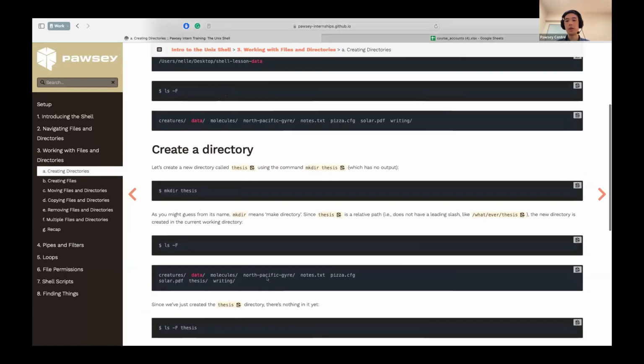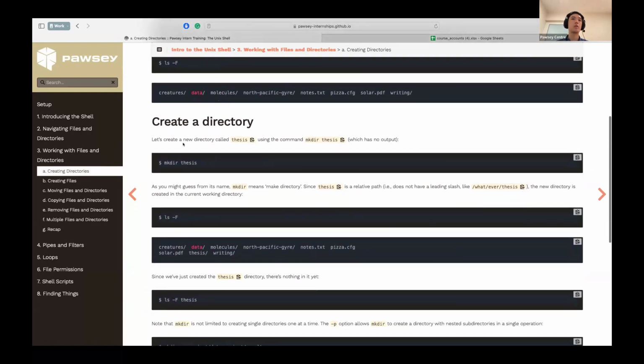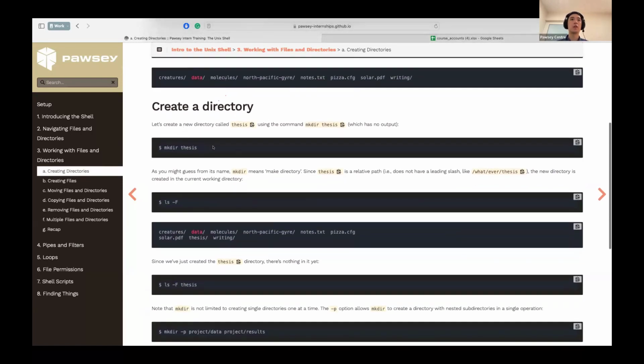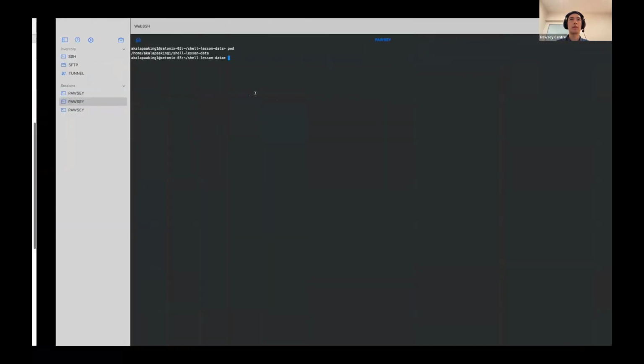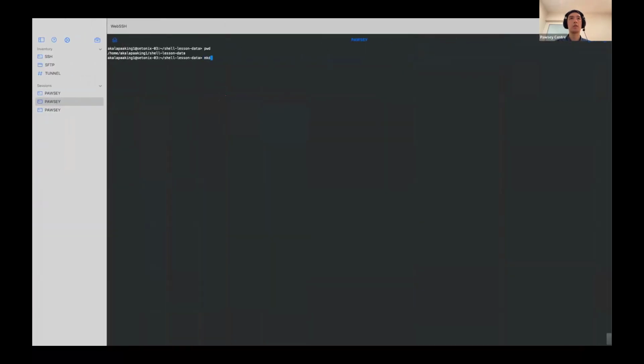At first, we will learn how to create a directory, how to create a folder. So basically use the command mkdir, and then the name for the folder itself. For example, we use thesis: mkdir thesis. Now we have a thesis folder here. So just put it here in the chat.